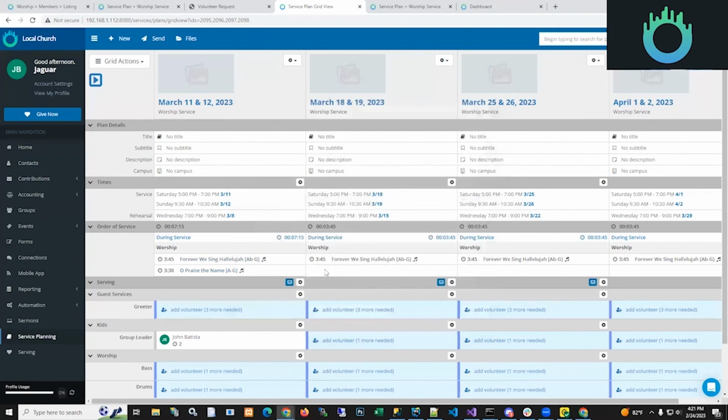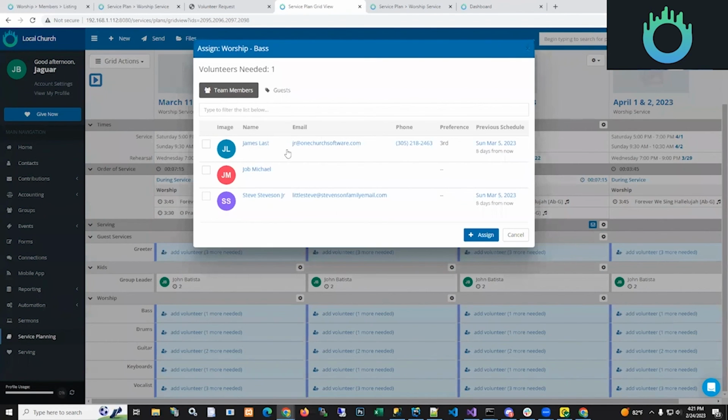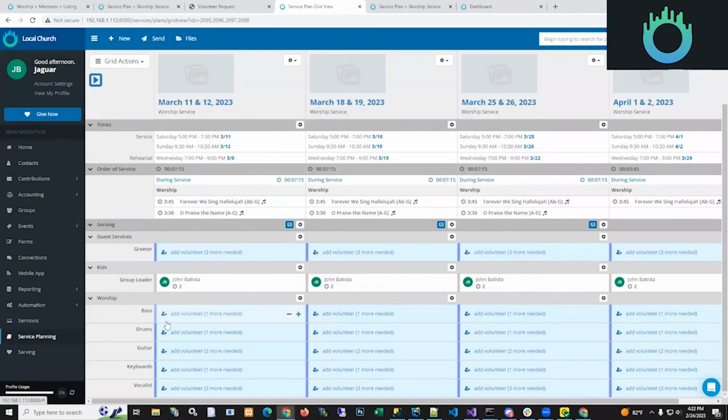You also have drag and drop functionality in the multi-plan grid view. The drag and drop functionality works for the serving teams as well. You can add volunteers by clicking on Add Volunteer. To increase the need, you just click on the plus sign. You can also decrease all the way down to 0, and then it will go away.